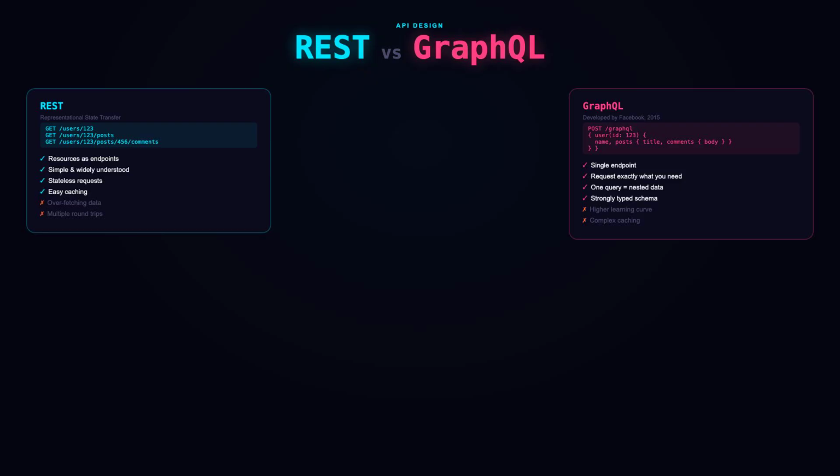GraphQL, developed by Facebook, solves this with a single endpoint where clients specify exactly what data they want. One query can fetch a user, their posts, and post comments in one round trip. This is powerful for complex frontends. The trade-off: GraphQL has higher learning curve, more complex caching, and can expose sensitive data if not carefully secured. Most large applications use REST for simple external APIs and GraphQL for complex internal data requirements.